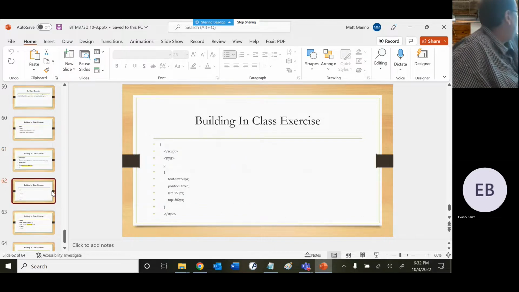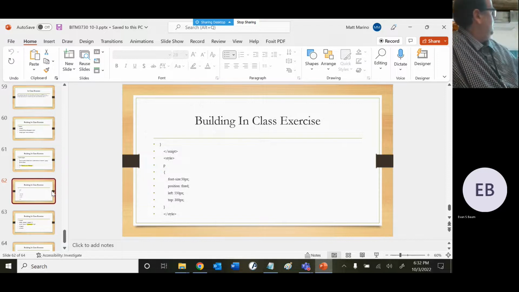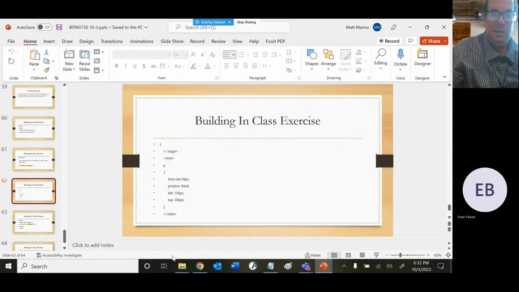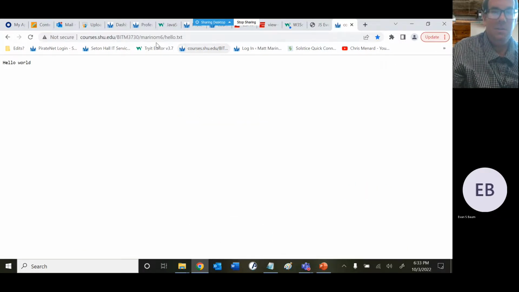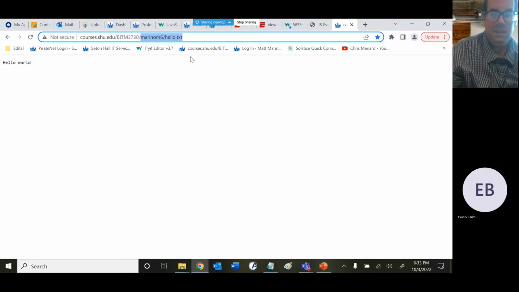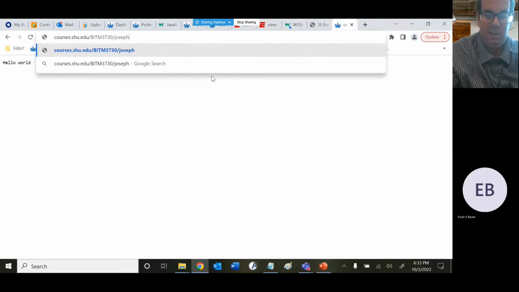So see that code there? Position fixed, left, top. That's basically centering it. Austin? Check if yours worked. Okay. What's your short name? Joseph AU. And what'd you name it?